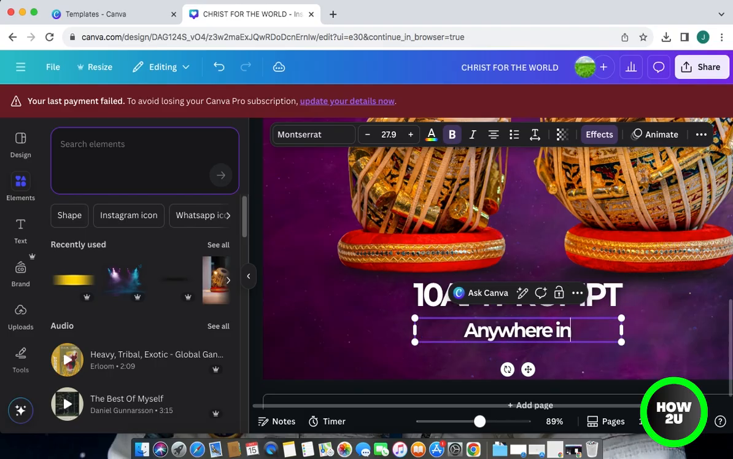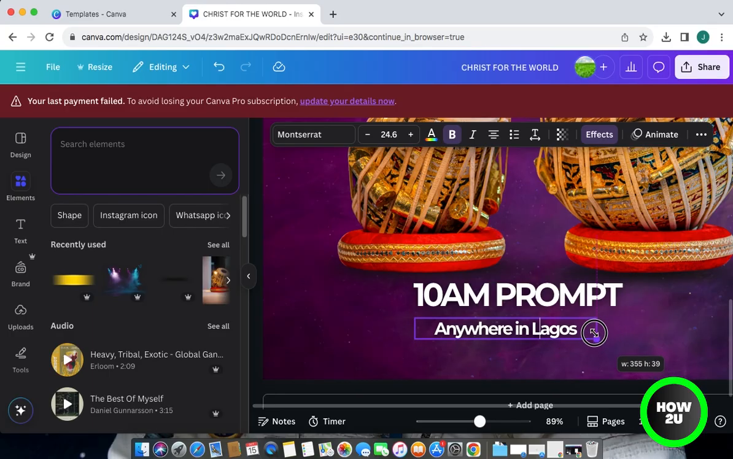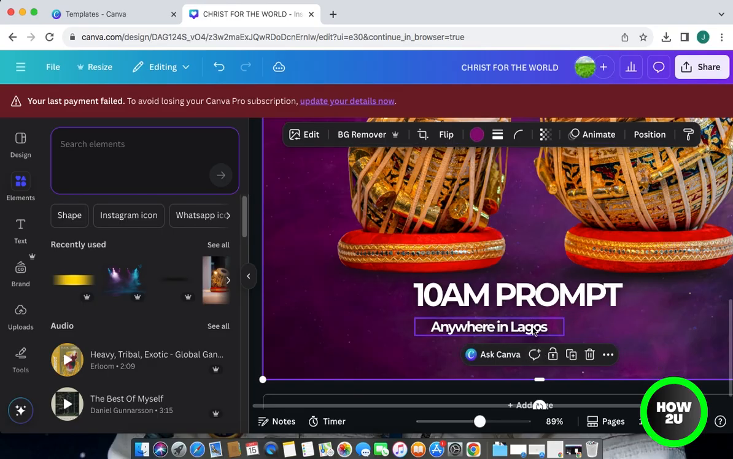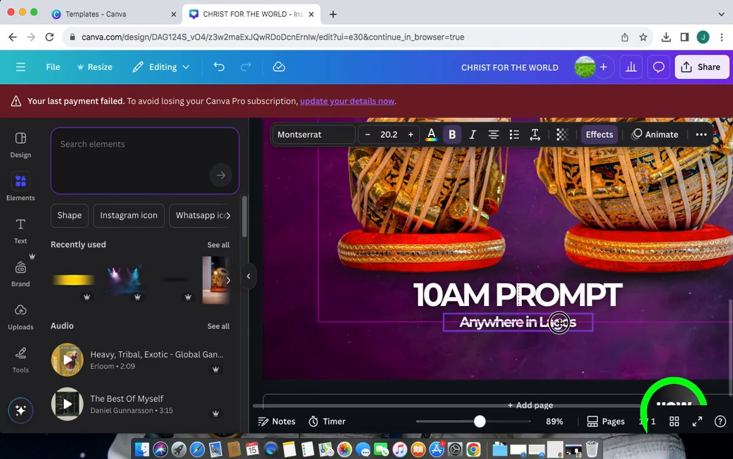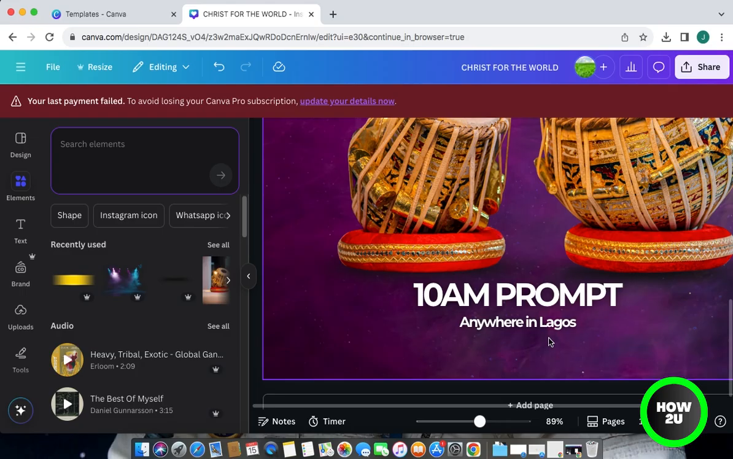Anywhere in Lagos, as your address. You can add your own address to it if you want. Anywhere in Lagos, you can reduce the font size. Of course, the address is not going to be too big. So here, this is what we have. Let's look at what we have.